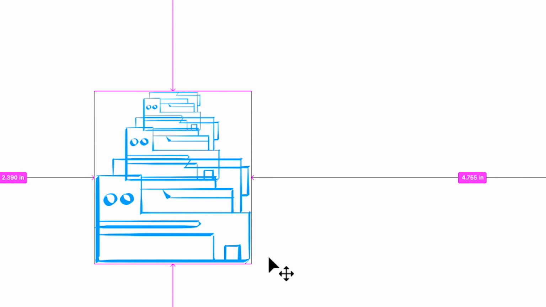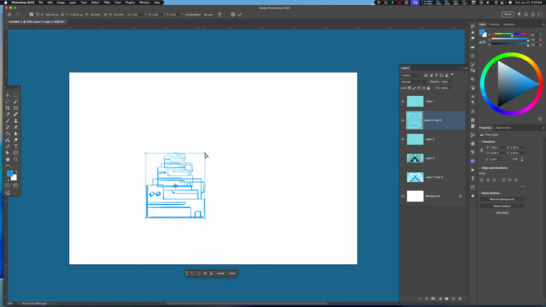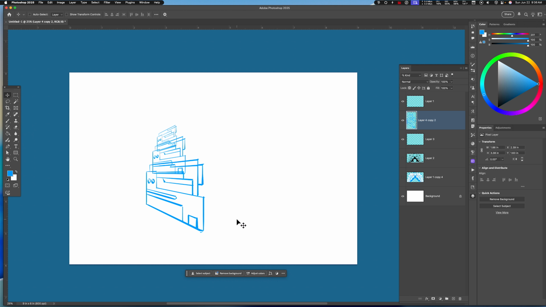Now what I'm going to do is hit Command T and choose the perspective tool, and I'll pull the perspective out like so. Now the big difference that I'm going to do here is I'm actually going to fill in an area of white to fill in this particular shape here.